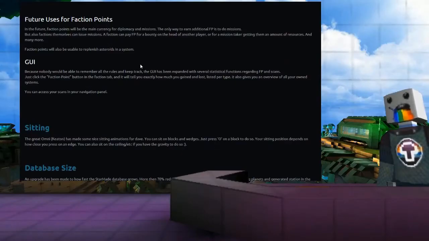Future uses for faction points. In the future, faction points will be the main currency for diplomacy and missions. The only way to earn additional faction points is to do missions, but factions themselves can also issue missions. A faction can pay faction points for the bounty on the head of another player, or for a mission taker getting them an amount of resources, and many more. Faction points will also be usable to replenish asteroids in a system.